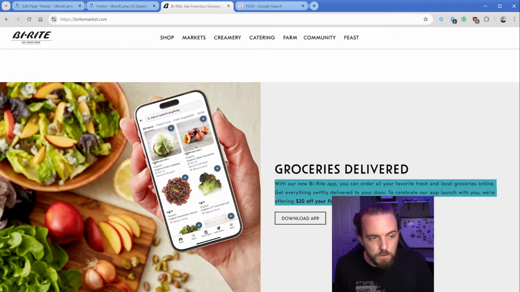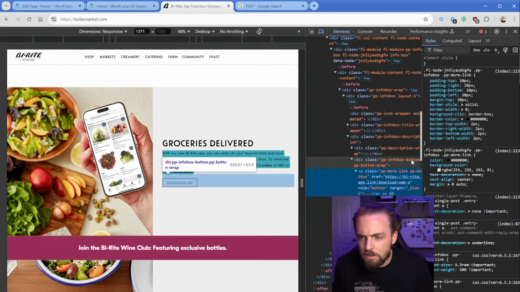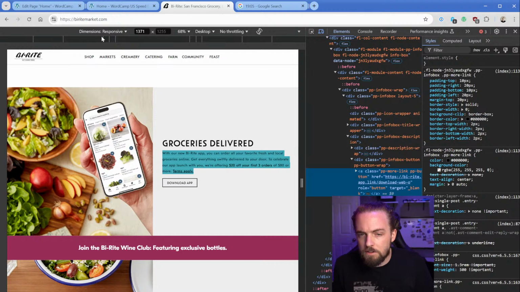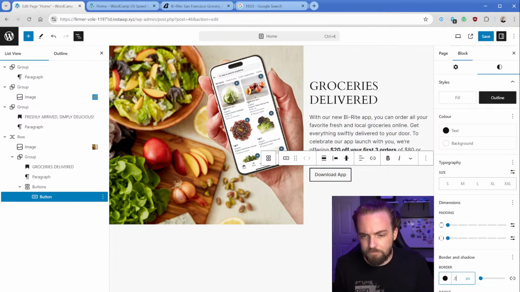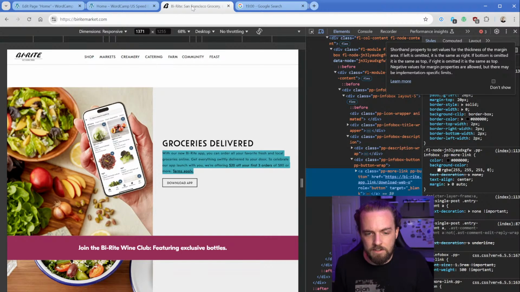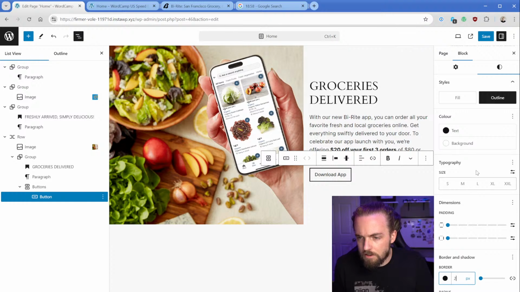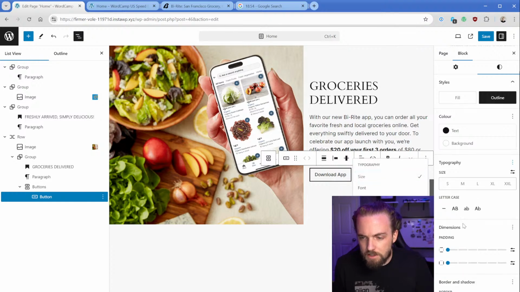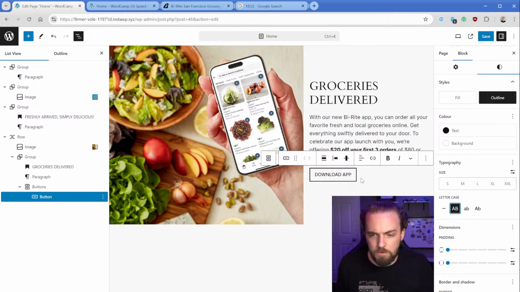I might have like a 2 or 3 pixel border radius here. Yeah, it's 2, okay. And then the text transform is uppercase. Can we do that? Letter case. There we go, cool.